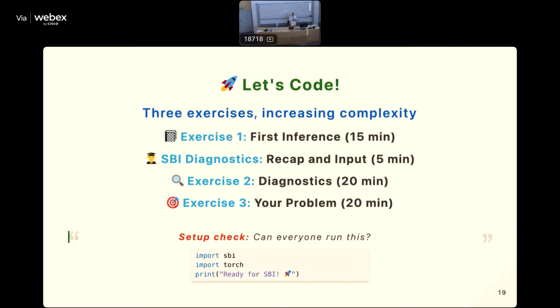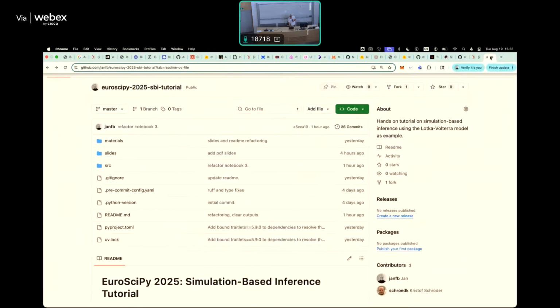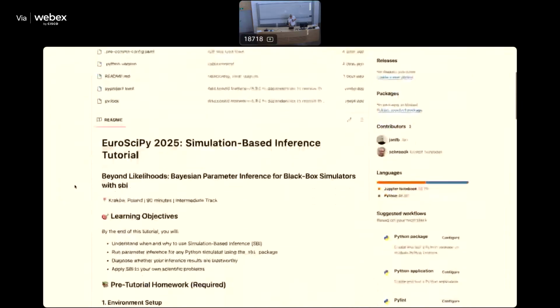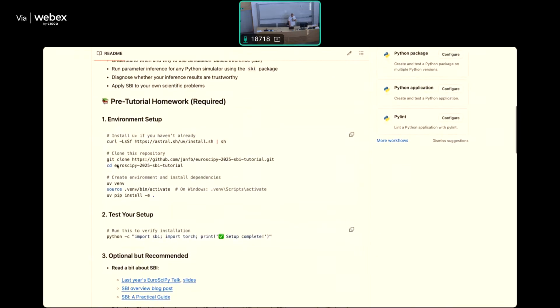Okay, that's the theory, and now we can get more hands-on. But before, I want to make sure that everyone has the setup. Everyone who wants to do the exercises should. Let me show the repository. So that's the repository. Does everyone have access to the repository? That's good.